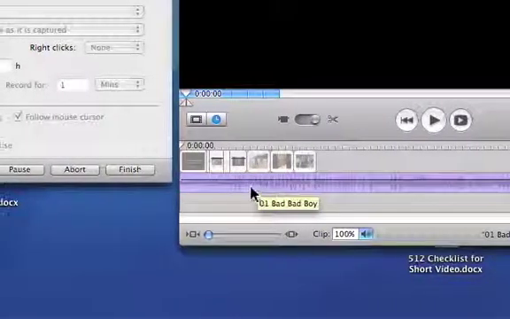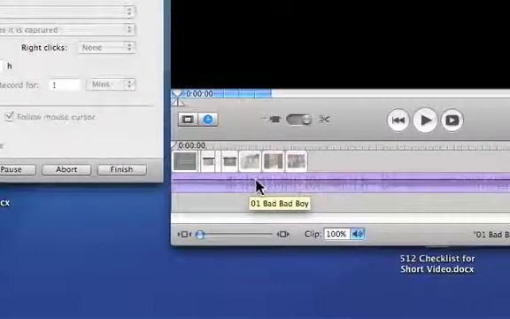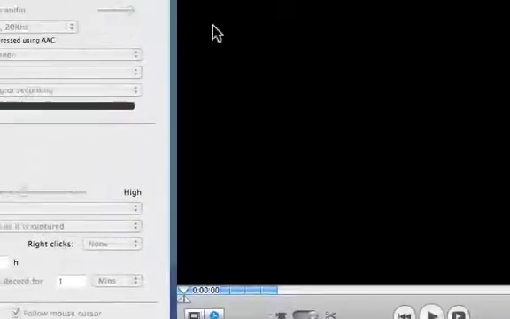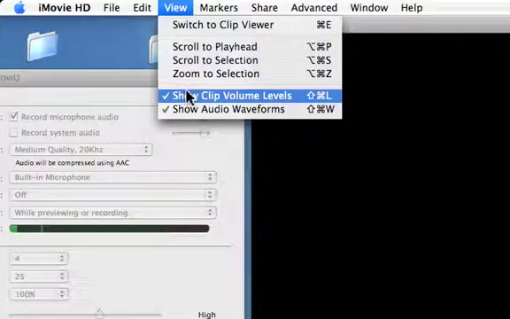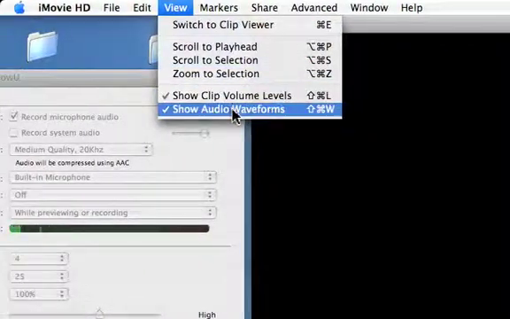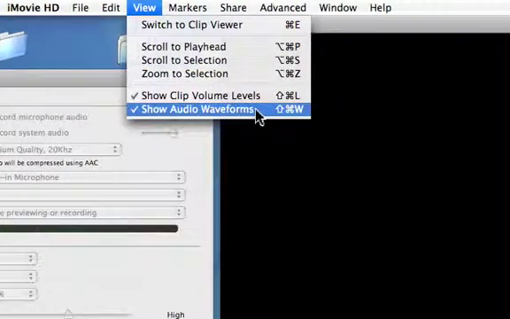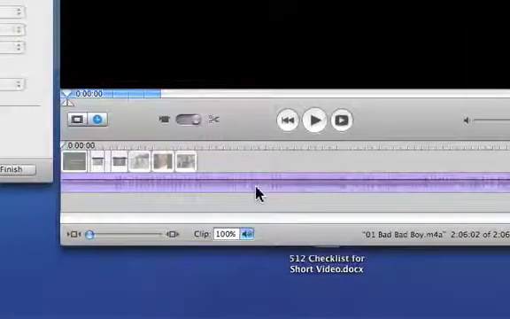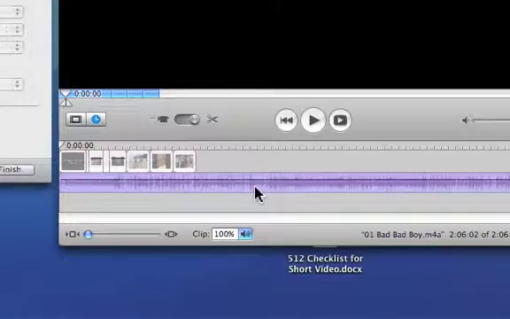Now, you're wondering, what's this purple line here? Mine doesn't have a purple line. Or what are these little purple things going up and down? To view that, you need to go up to View and click Show Clip Volume Levels, and Show Audio Waveforms. Notice mine's checked, so it shows them right here. I've used iMovie a lot and I always have these clicked on. That's why mine has it and yours did not, because when you turn on iMovie for the first time, it does not have them clicked for you.